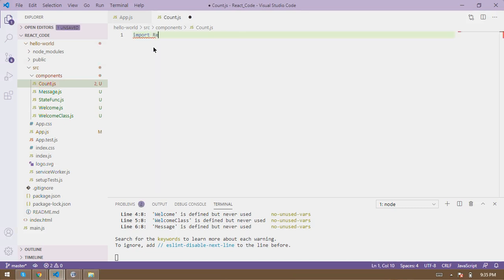I'm going to import React and also a component.